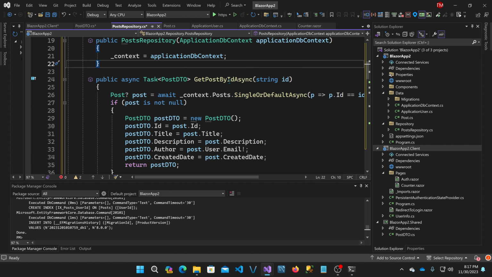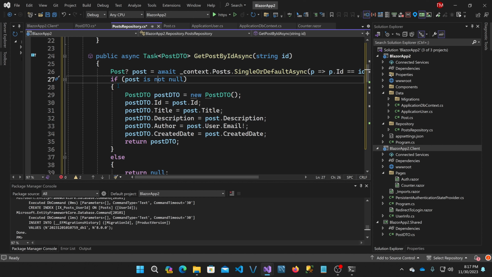This first method actually gets one post based on an ID. We'll retrieve a post object from the database where the ID matches that ID. And if it finds a post, it'll create a post DTO object, and it will copy the data from the entity into the post. Now notice the author, it has to do something a little different. It navigates to the user table and retrieves the email.